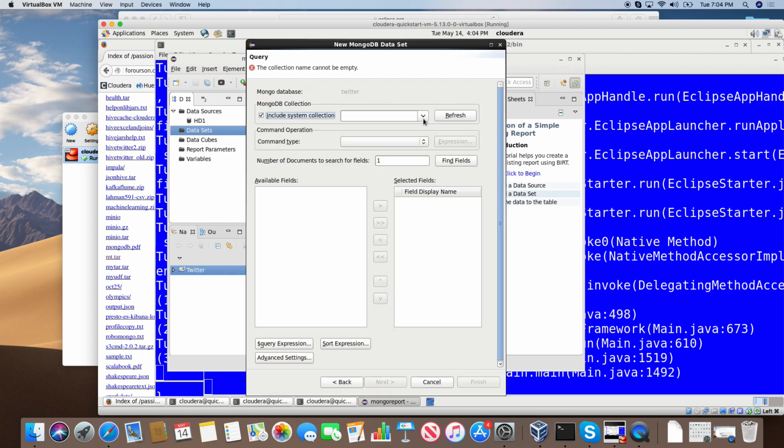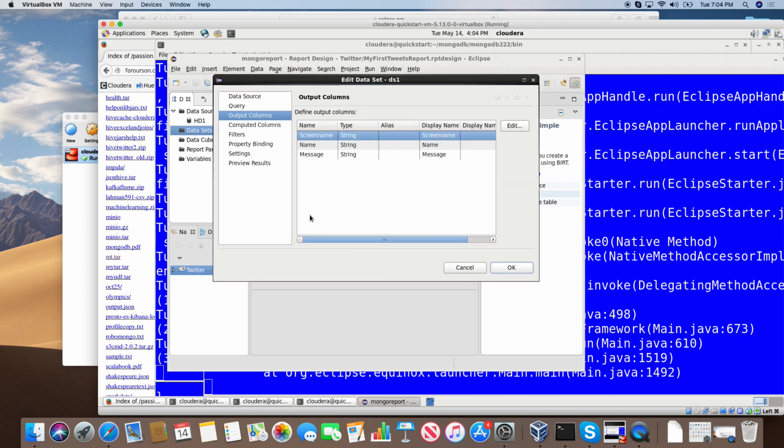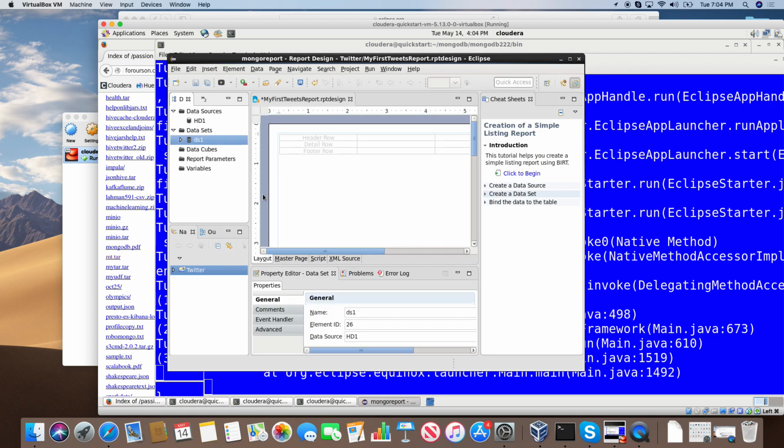Include system collection and select automatically your tweets is now available. How? The reporting tool is connected to your MongoDB database and select that tweets. And what are the fields in your tweets? Screen name. So select screen name, arrow, screen name, arrow, select message, arrow. So I want to create a report by using all these three fields and then click on finish. And then if you want to apply any transformation function, for example, you want to check for null and you want to omit that particular null, anything that you want, you can do. Please learn those things.